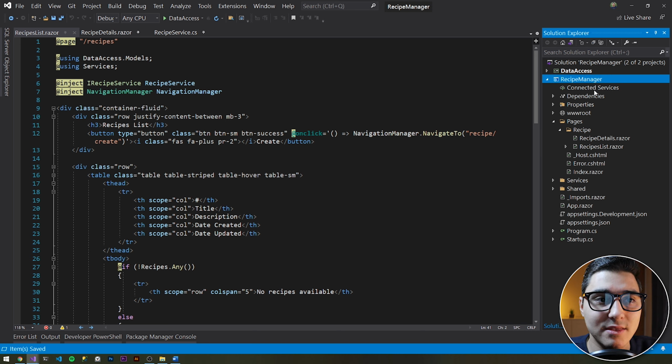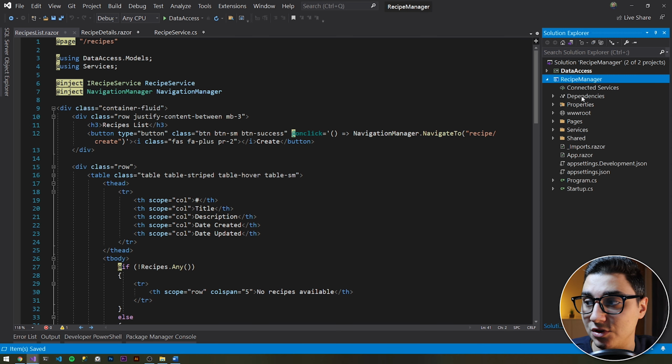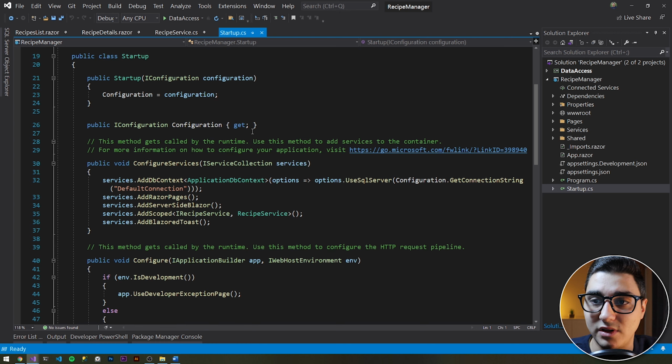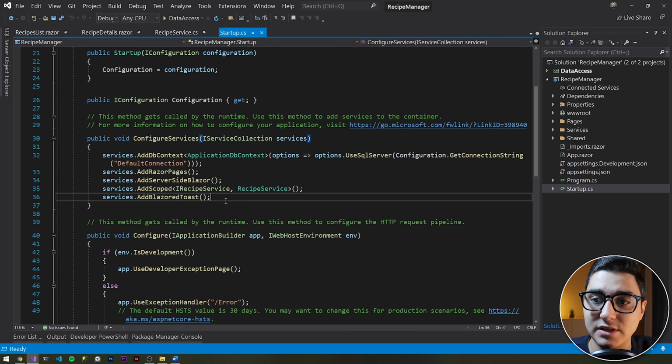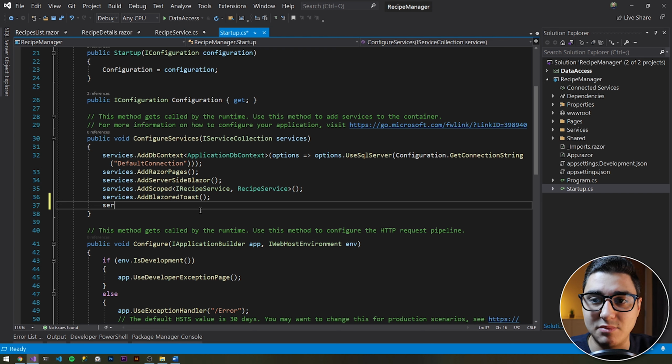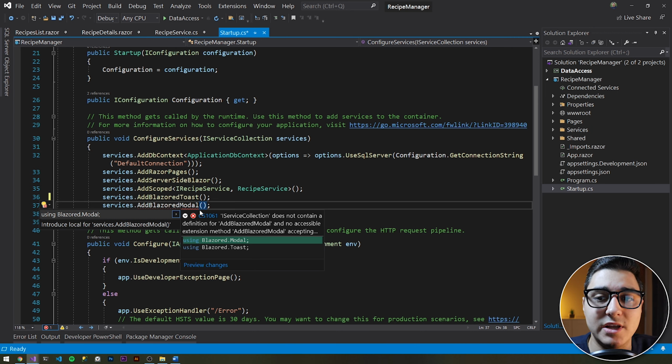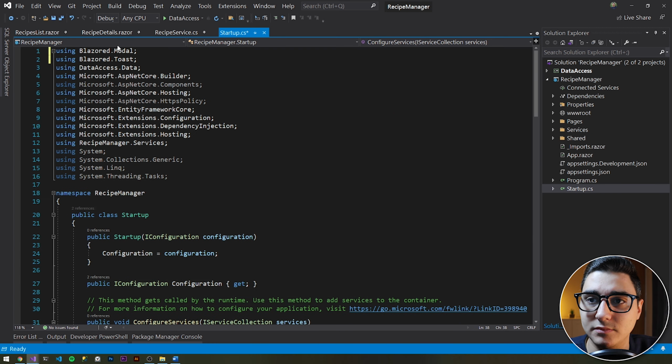But yeah. And then the next thing that we want to do is to register the Blazored Modal, the new package, into the ConfigureServices method inside Startup.cs. So that's in the root of your recipe manager project. Double click on Startup.cs, scroll down until you see a method called ConfigureServices, and then at the bottom of this method type in services.AddBlazoredModal. That's it, and it's not going to recognize it obviously, but if you press Control dot, then add that using Blazored.Modal at the very top, somewhere here. Yep. And that should sort you out.